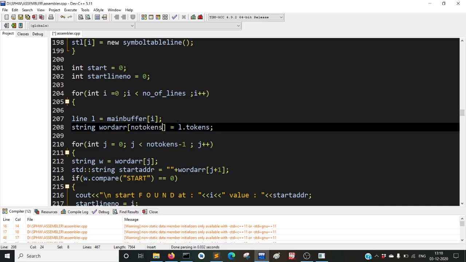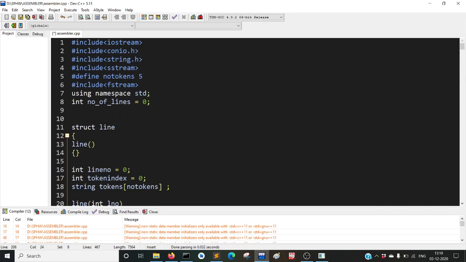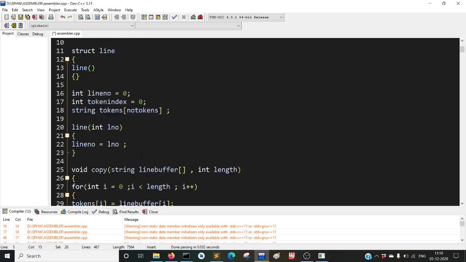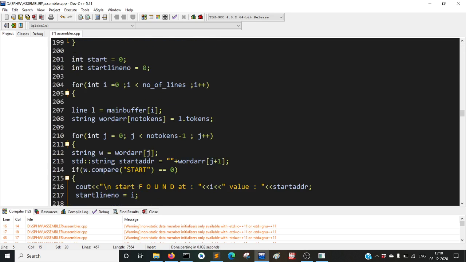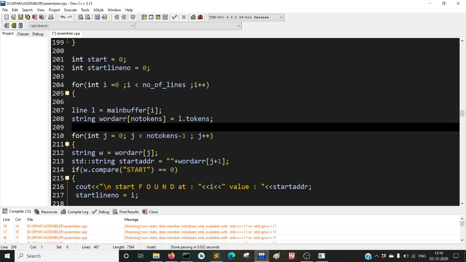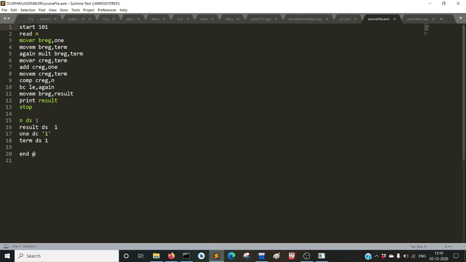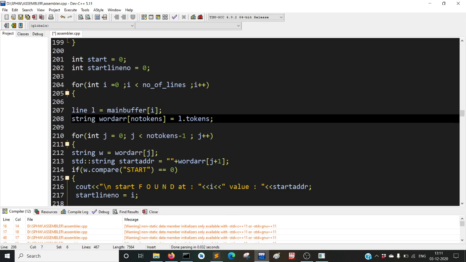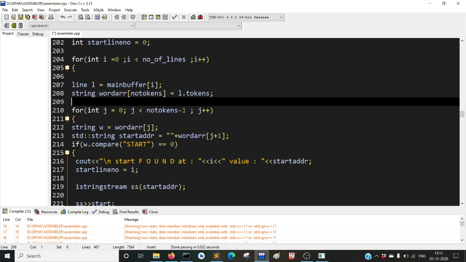Number of tokens, if you remember, I made 5, so the max tokens in a particular line can be 5. And L dot tokens will be the number of tokens in that particular line which I have stored in the line struct. Now it will get me all those tokens in a particular line. Start and 101 will be 2 tokens in a particular line, and they will be stored in the first 2 indexes of my word array, and the other 3 indexes will be empty. They are of string type, normal string, and that's why I've used string.h.